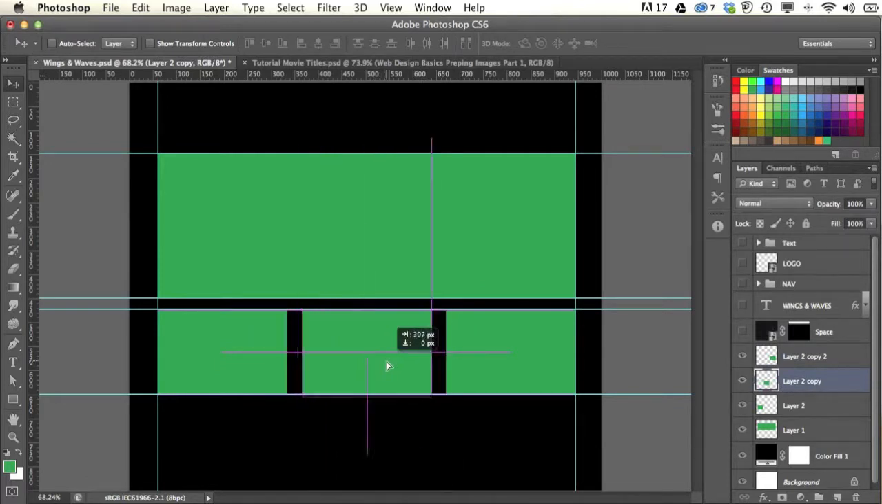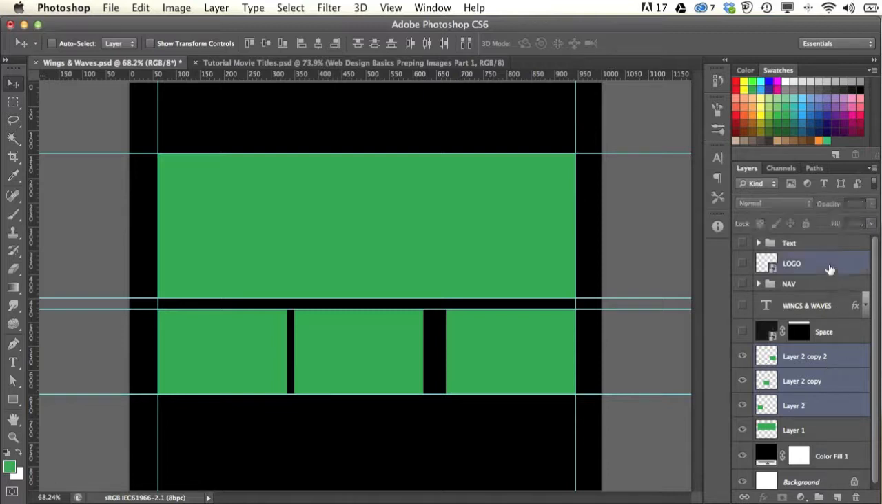To make sure that they are aligned this way, I'm going to do the Shift Select to select them all, that one all the way down here, and that's how you select more than one layer. Shift Select or Command Select if you want to select something that's not contiguous or attached.